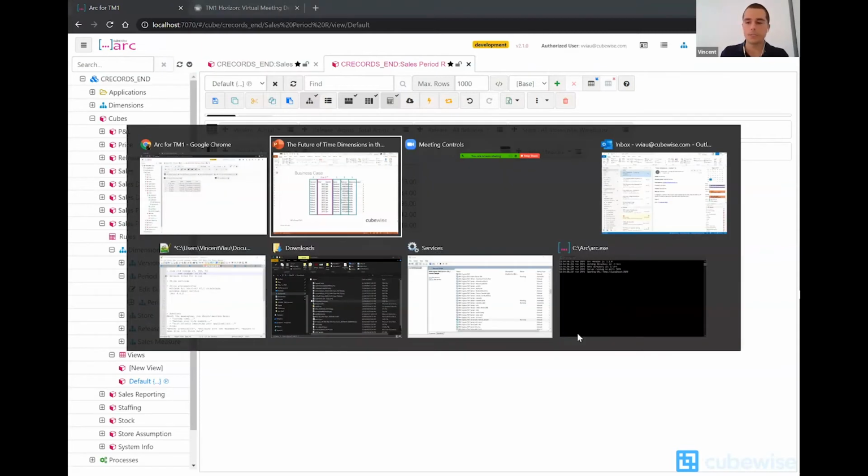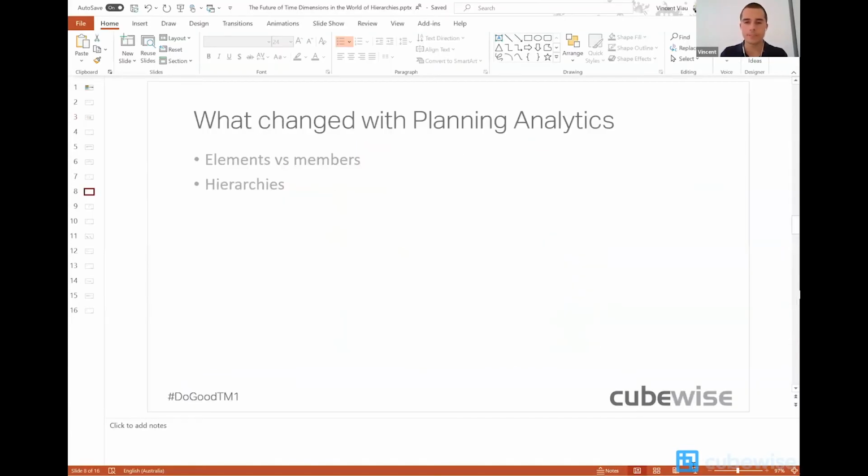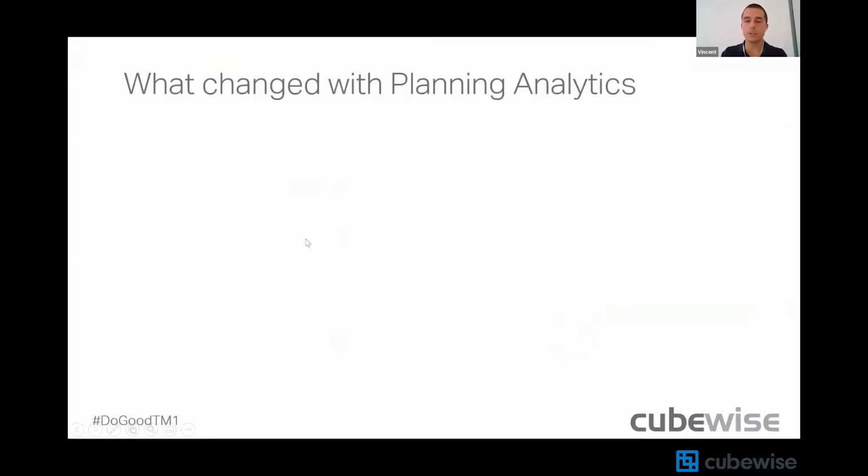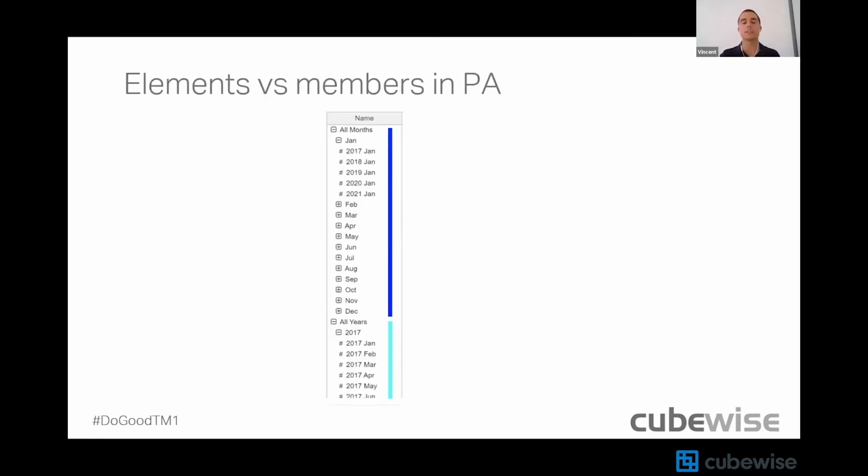And we are here. So what changed in Planning Analytics? Thanks to the IBM team and Hubert, there have been a lot of improvements from TM1 to Planning Analytics. There are two key things that changed in Planning Analytics that you need to be aware of: the difference between elements and members, and hierarchies. Let's first look at the difference between elements and members. If you're using what we call the legacy tools, such as Architect, Perspective, and TM1 Web, there is no difference.